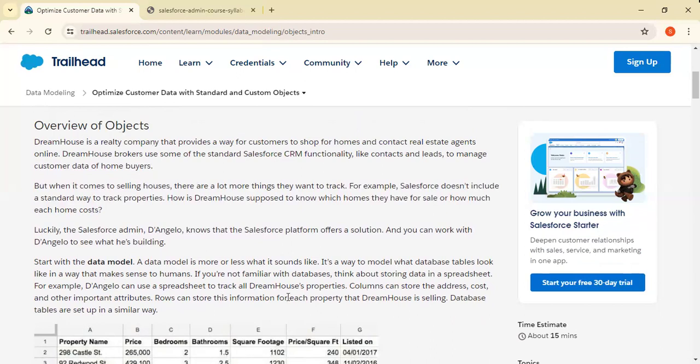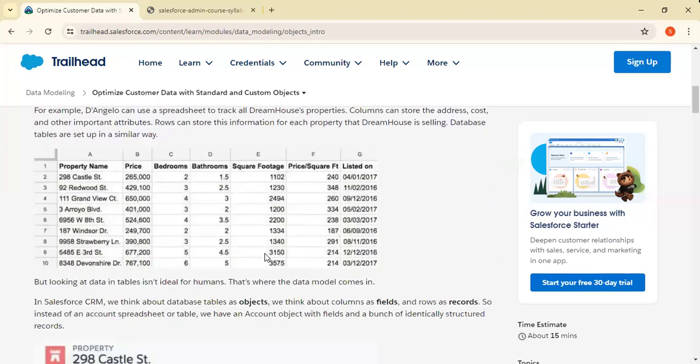If you are not familiar with databases, think about storing data in a spreadsheet. For example, Angel can use a spreadsheet to track all Dreamhouse properties. Columns can store the address, cost and other important attributes. Rows can store this information for each property that Dreamhouse is selling. The database tables are set up in a similar way.